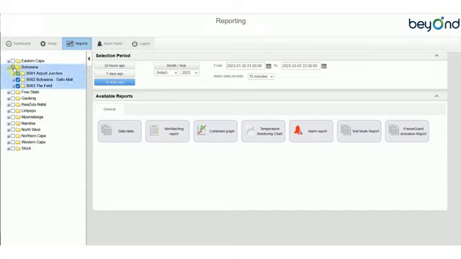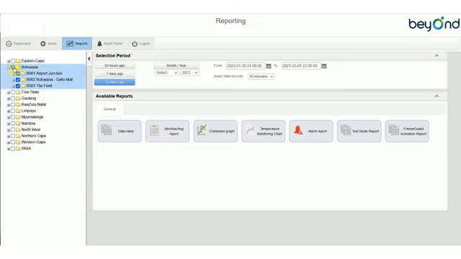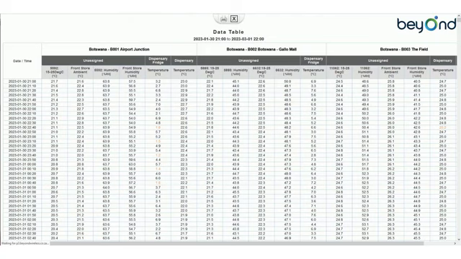For demonstration, note that we've selected the Botswana tree and we've chosen the preceding month as our reporting period. Now we click the Data Table button. This is typical of what you'd see within a data table report.